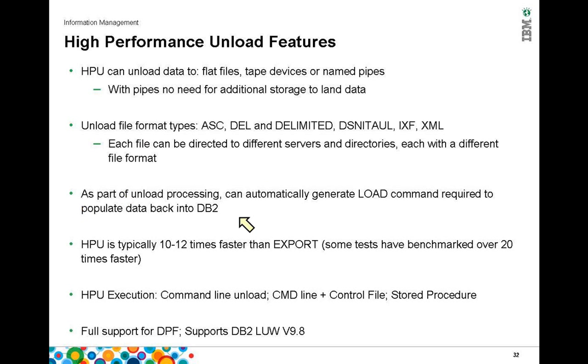One other aspect of this that I really like is you can ask HPU to automatically generate the load command required to populate the data back into DB2. So you specify to HPU you want to unload this data from this object. The data is unloaded in a certain format, and HPU will automatically generate the load command that you can use to put that data into a target system.